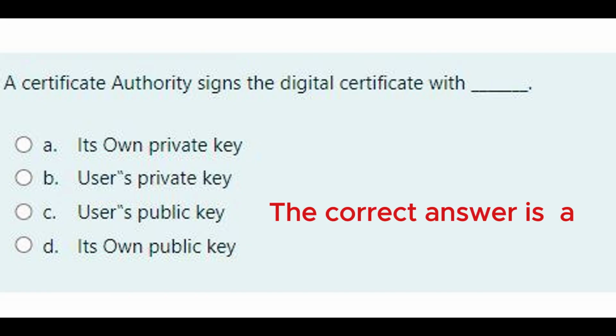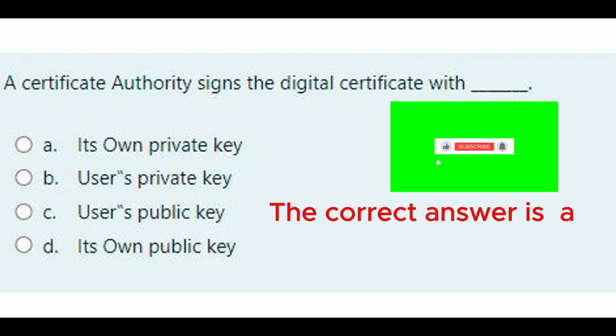Certificate creation. When a user requests a digital certificate, they submit their public key and identification information to the certificate authority, CA. Signing process. The CA creates a digital certificate containing the user's public key and information, then signs it with the CA's own private key. Verification. Anyone who receives the certificate can verify its authenticity using the CA's public key, which is widely distributed and trusted. Why this is correct?